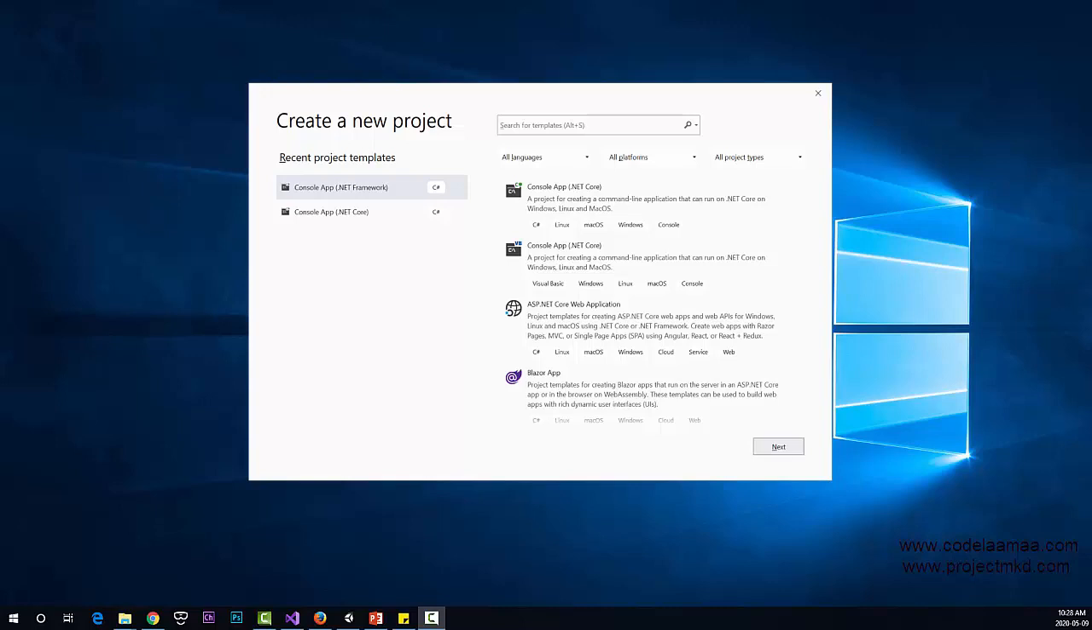So starting with exercise one, the idea is that we're going to create a simple array. We're going to print out the array. We're going to look at the array specs, so length of the array, rank, dimensions, and sorting, and so on. So first, let's create a simple console app.